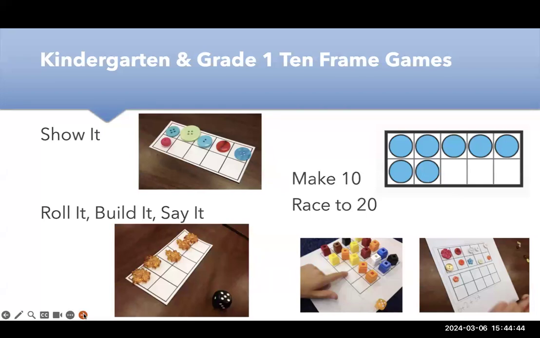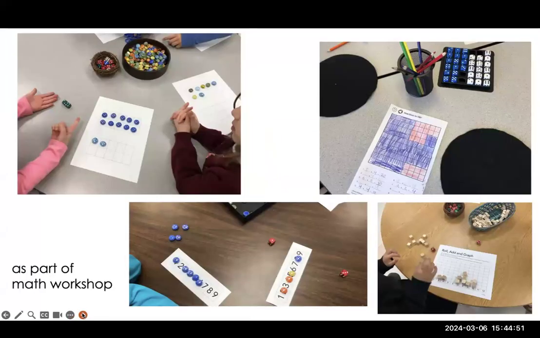You could also race to 0 backwards from 20 to practice subtraction and counting back. So here are just some examples of math games during math workshop. And that math workshop structure really creates the opportunity for you to work with small groups.